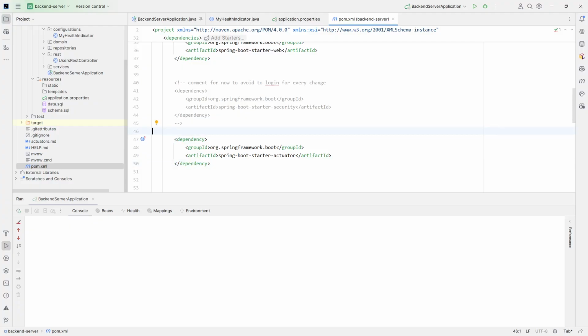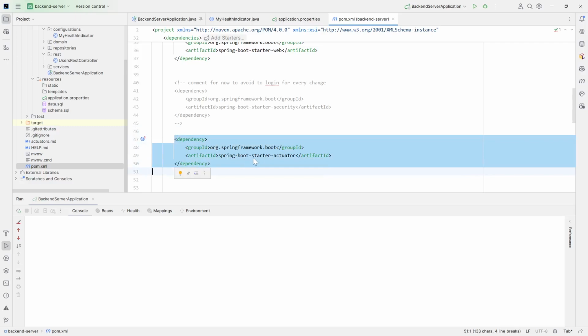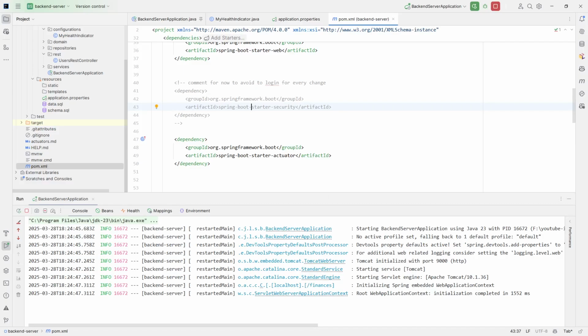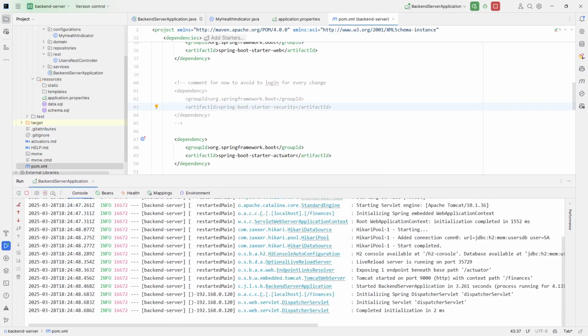Okay, so we add this dependency here, Spring Boot Starter Actuator. And now, let's see what we can do. So I will just start the application. Let's see, the application is running okay. You can see that it says exposing one endpoint beneath this path, actuator.